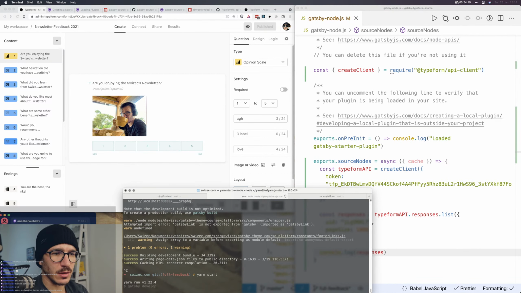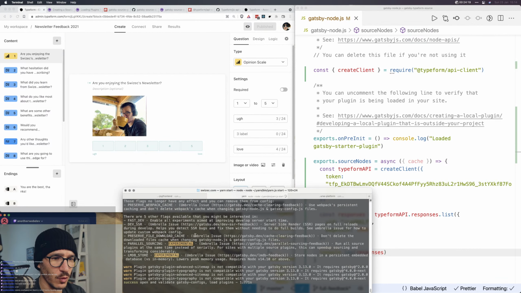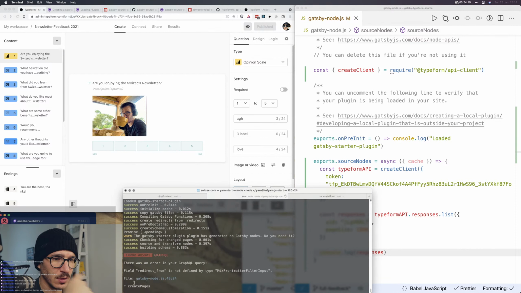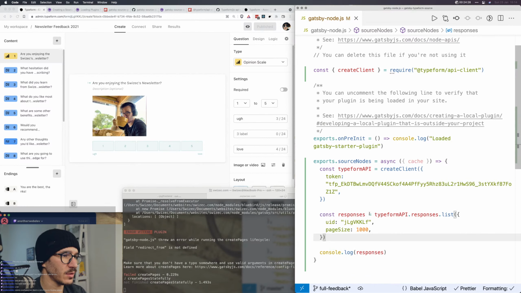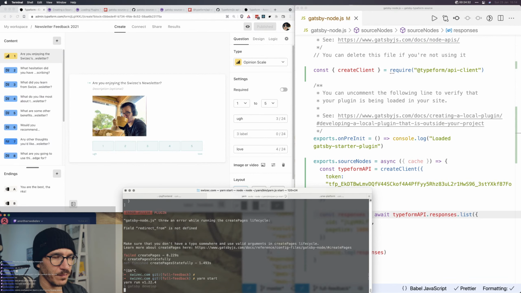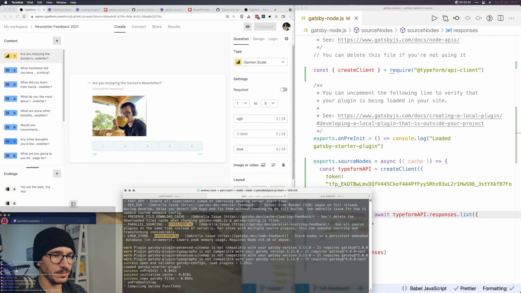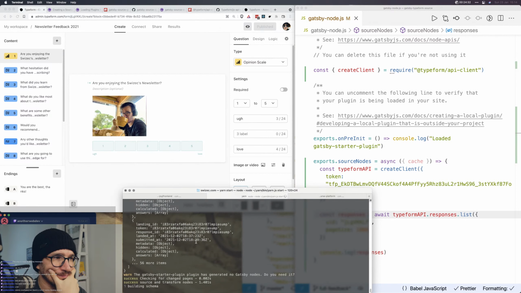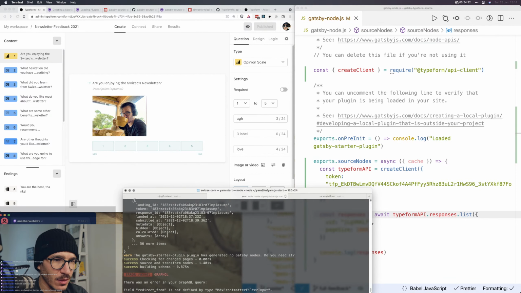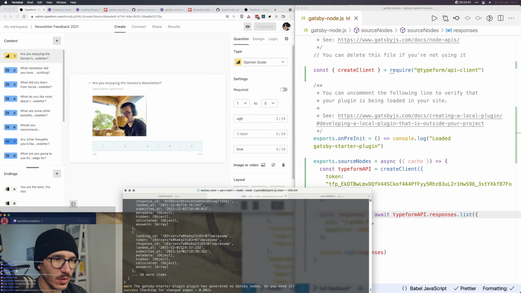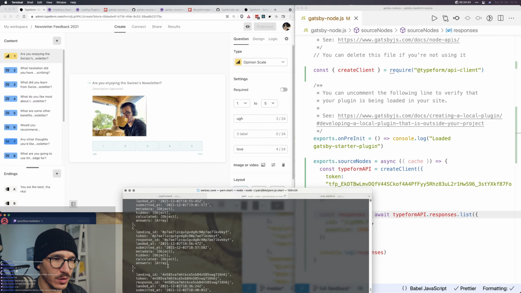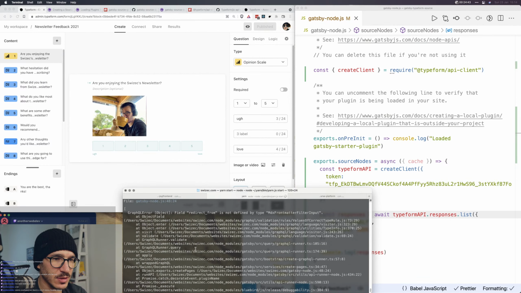So now, when Gatsby starts up, we should get a list of all of the Typeform responses. Promise pending. Yes, I need to await this. Await. Bam. Perfect. So we have all of the data. Wonderful. Token, response ID, calculated answers, everything.